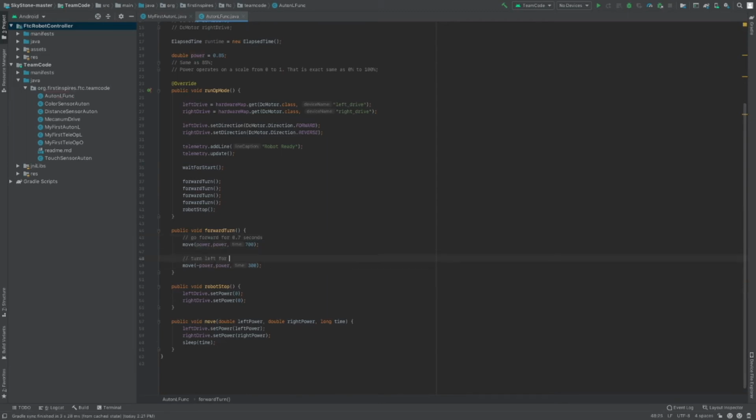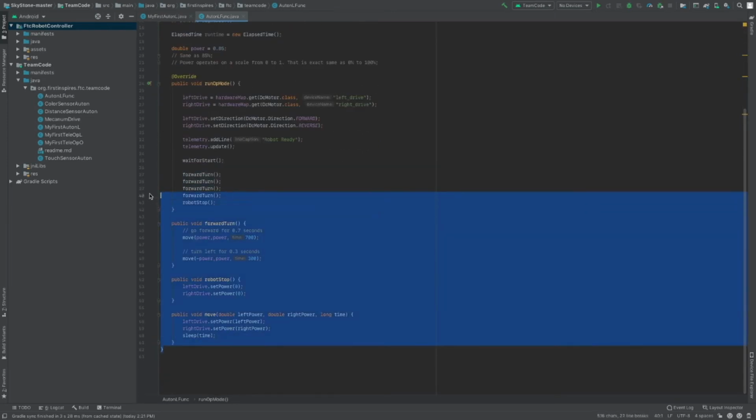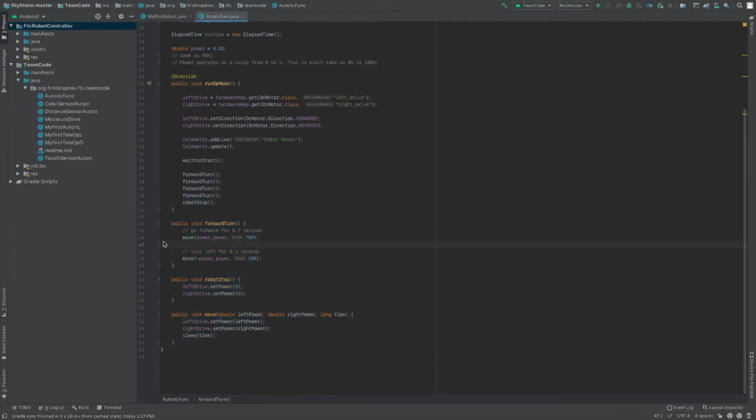Turn left for 0.3 seconds. And just like that, we basically consolidated most of our code into this much. And it's pretty cool. So functions allow us to do this and make our code a lot smaller and a lot easier to manage.